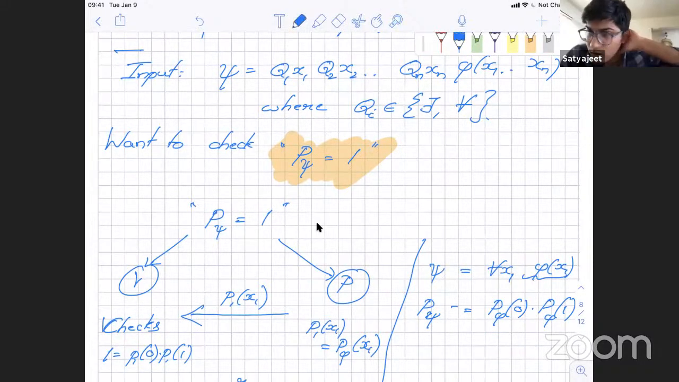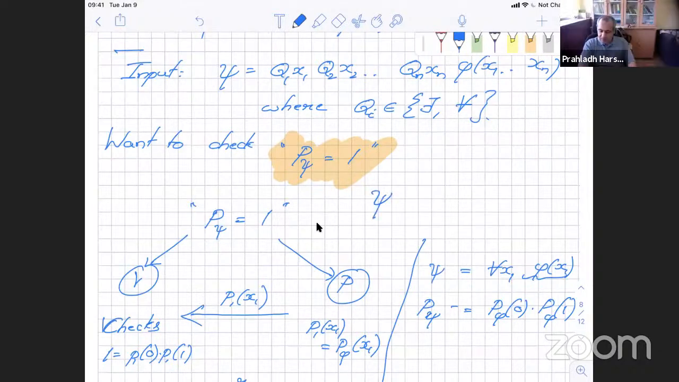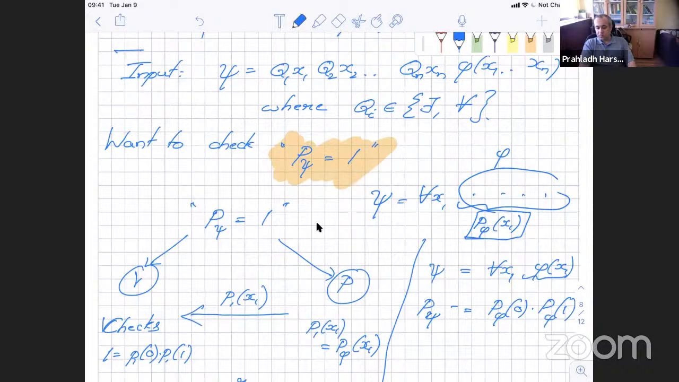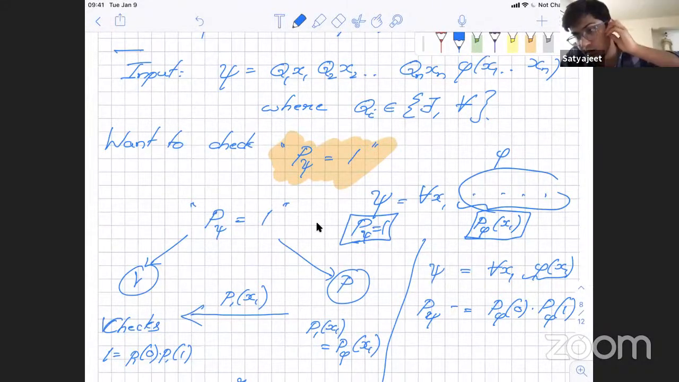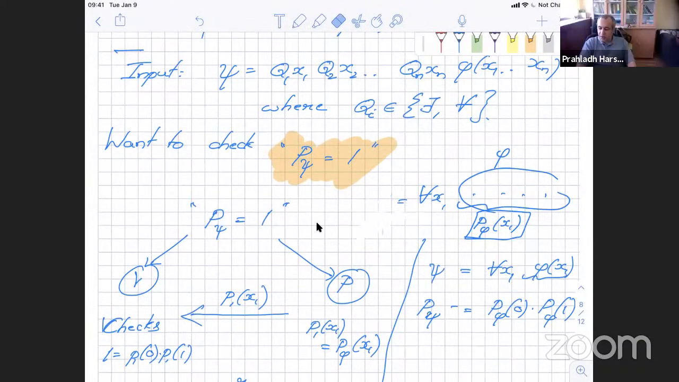Now, if it's a degree n polynomial, let's look at it. Let psi be for all x1 some nonsense over here, which is fully quantified in all the remaining variables. This was p. What the prover is going to give me is the polynomial p phi of x1, because that's what the prover is going to give me. It's this univariate polynomial in x1. To show to me p phi is 1, he is going to give me p phi of x1. You will need to stare at this a little longer to get comfortable.